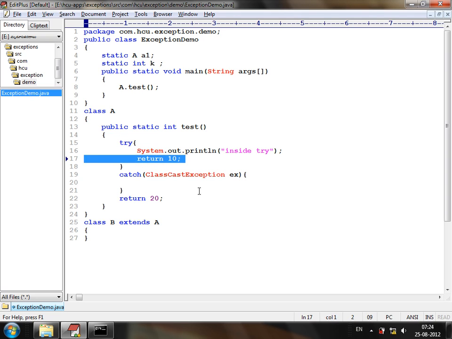Now let's consider the control reaches the catch. If the control comes to catch, do we have any return statement? No. If there is no return statement, will it give a compile time error? If the control comes to the catch, obviously it will come to the next statement. Understood? If the control is coming to the catch, it means the exception is handled. If the exception is handled, obviously it will come to the next statement. So if the control comes to the catch, definitely it will come to the 20th statement.